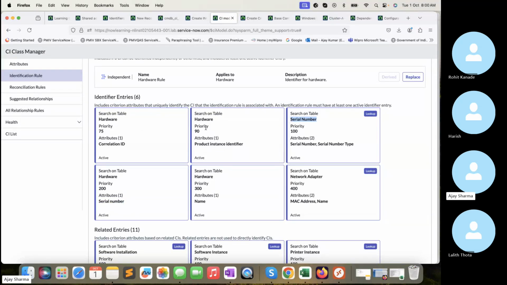It's in hardware, search on table hardware. Why do they put the serial number in the network adapter? Again, when we are running discovery and discovering a CI, we are creating relationships of that particular machine to the serial number table as well, or populating data to the serial number table.